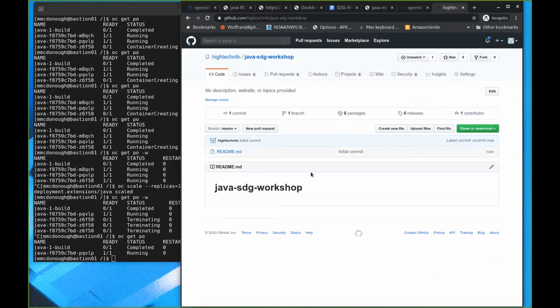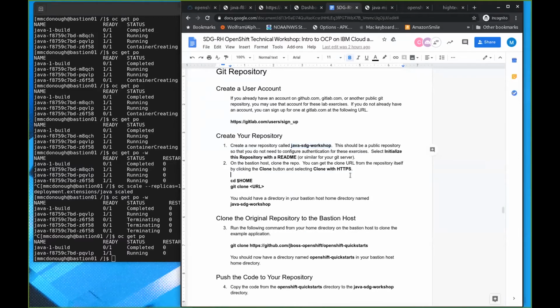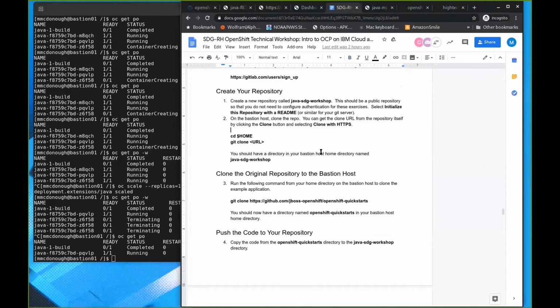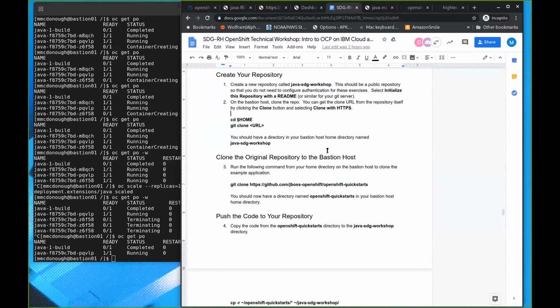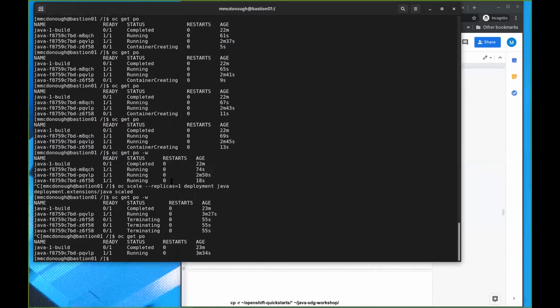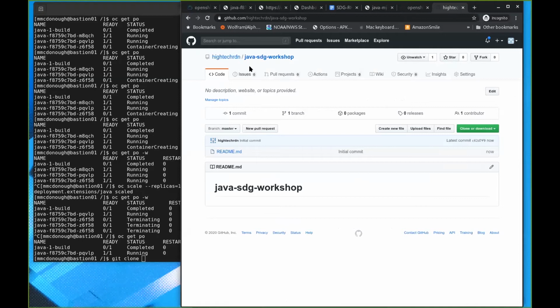So we've got a repo created. What do we do next here? So, add a readme. Now basically what we're going to do is put some code in this repo. And first we're going to clone it. Git clone. So clone. Come back over here. Copy that link.